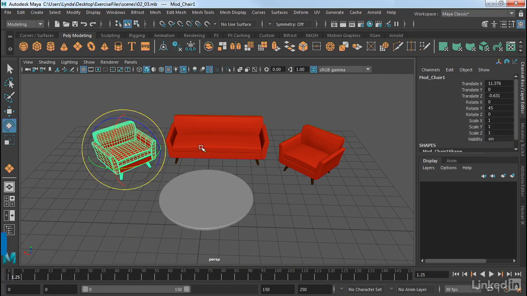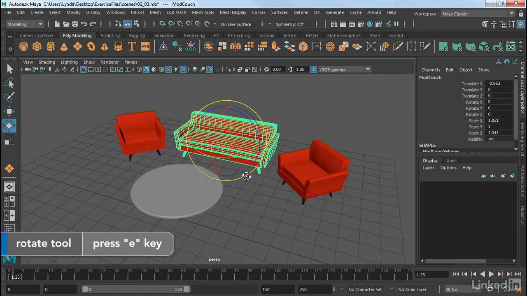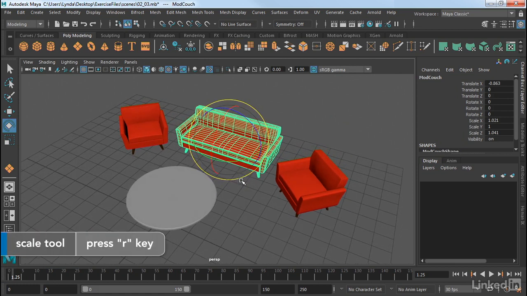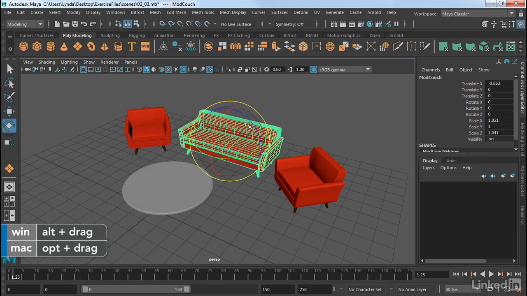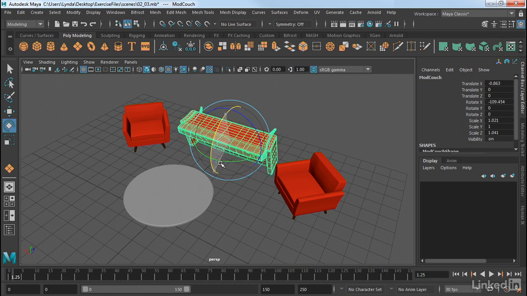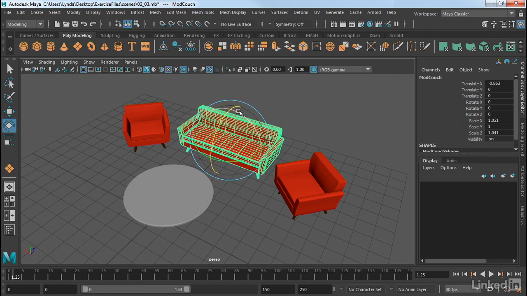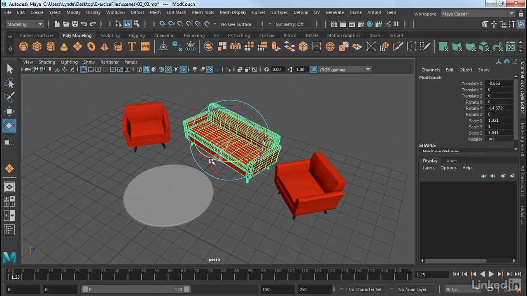And just like with the move tool, we can click on any object to select it and then rotate. So I'm going to go ahead and select the couch. The rotate gizmo is a little bit different from move in that it has circles rather than arrows. So I can hover over any one of these circles and rotate around that axis. If I hover over the red circle, I can rotate around the x-axis. Blue is Z, and green is Y.